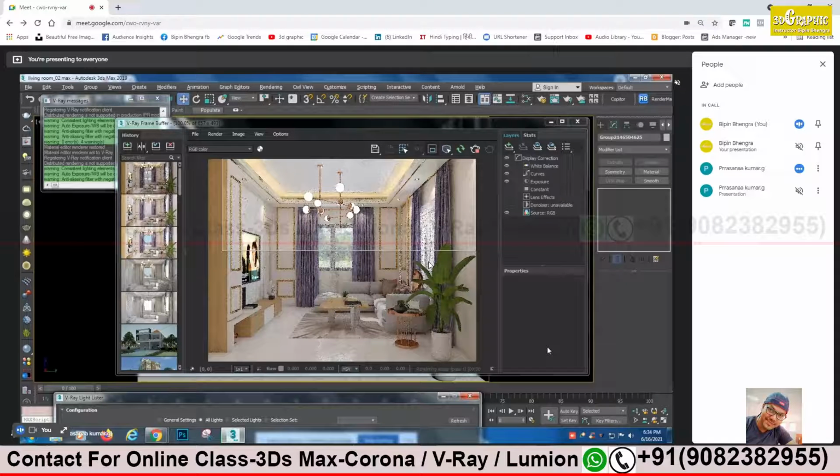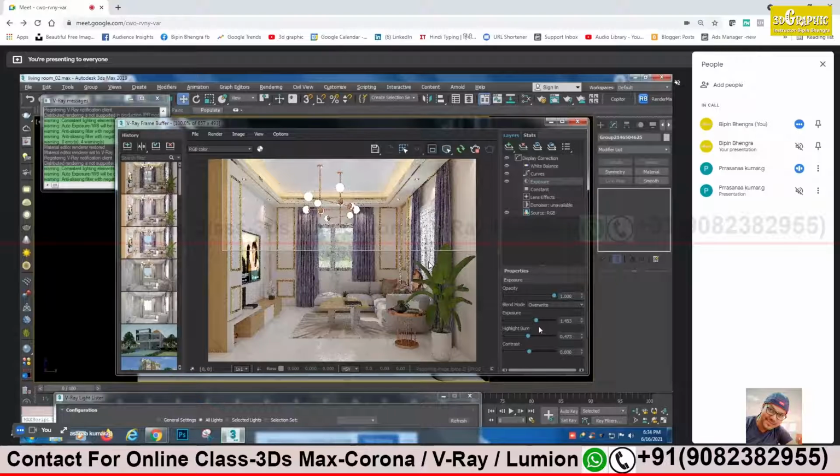Now go for the exposure control. It is about 1.4. I'll slightly reduce it, sir. Yes, reduce. No, increase. It's a little darker. Make it one. Make it one. Okay. This should be okay, I think so.